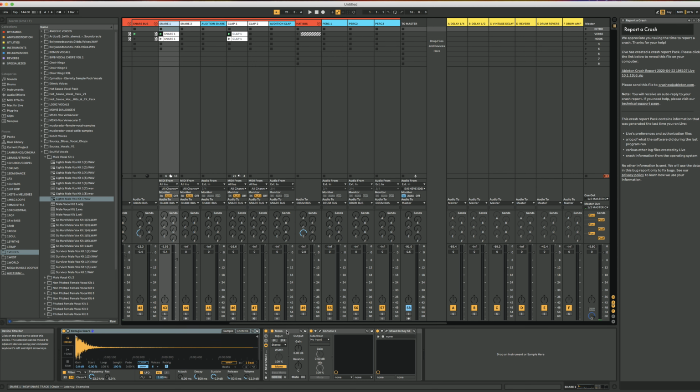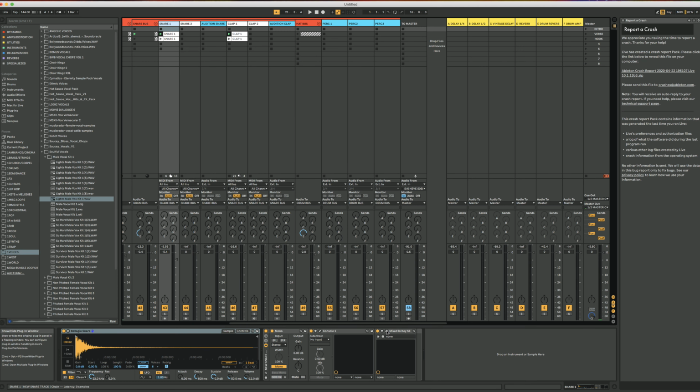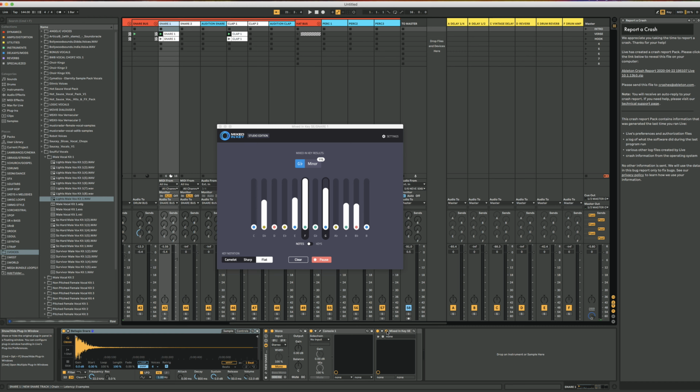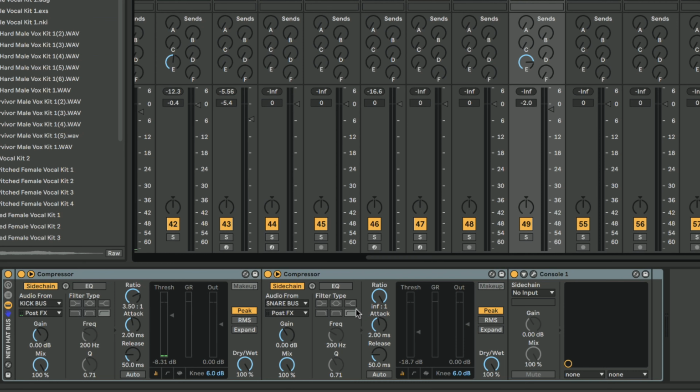Each snare also has a utility on it, making it mono. There's a Console 1 on it. The lows are automatically filtered out, and there's a Mix in Key because I like for my snares to be in key with the song also. So that's one there.